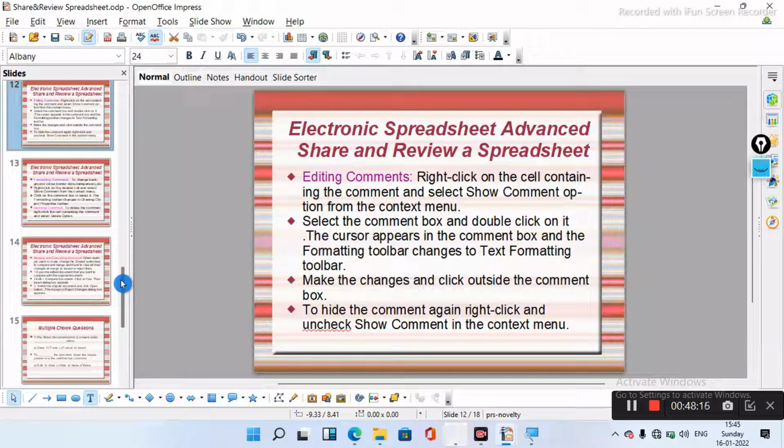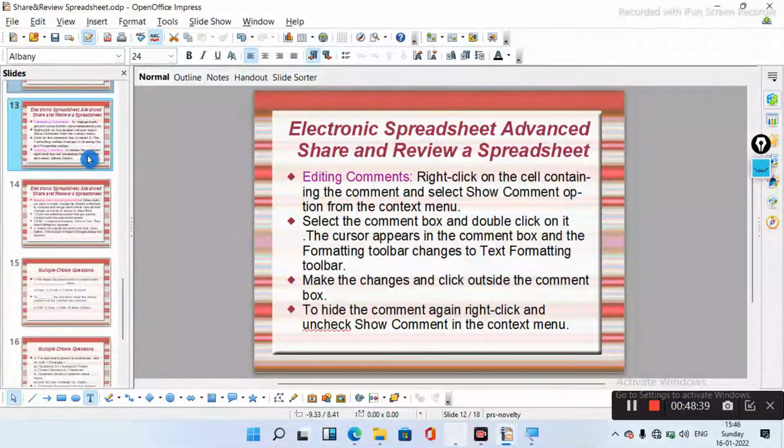Here we have seen how to select the comment and how to modify the text of a comment. Make the changes and click outside the comment box. To hide the comment again, right click and uncheck the show comment option in the context menu. This also we have seen, and deletion also we have seen.